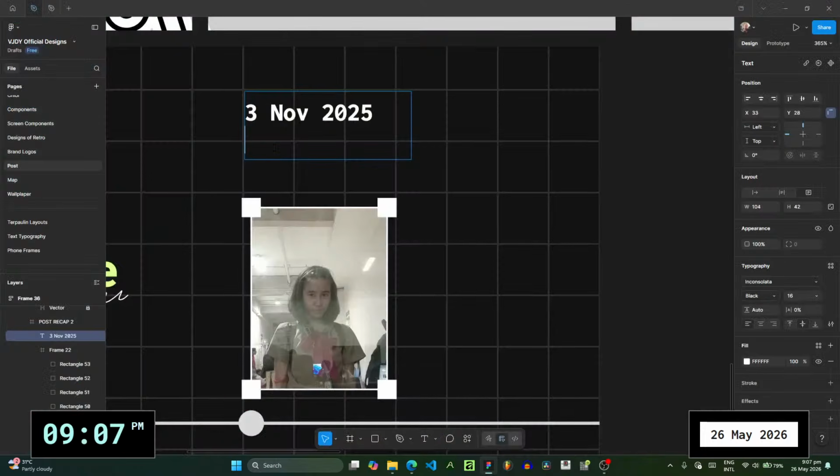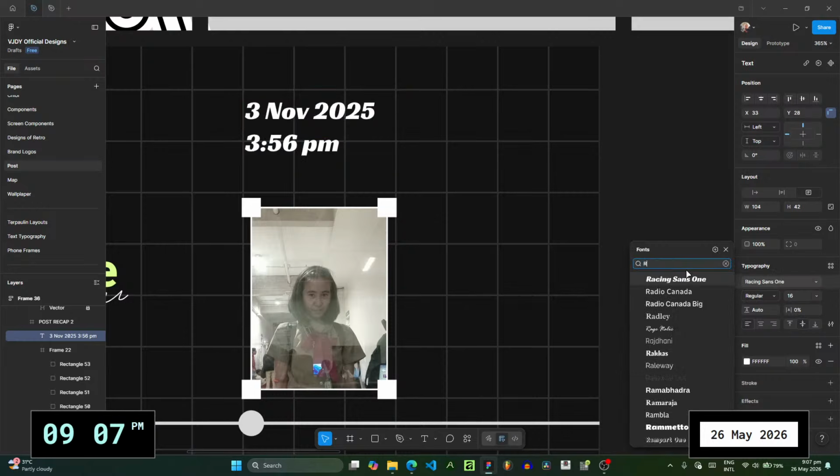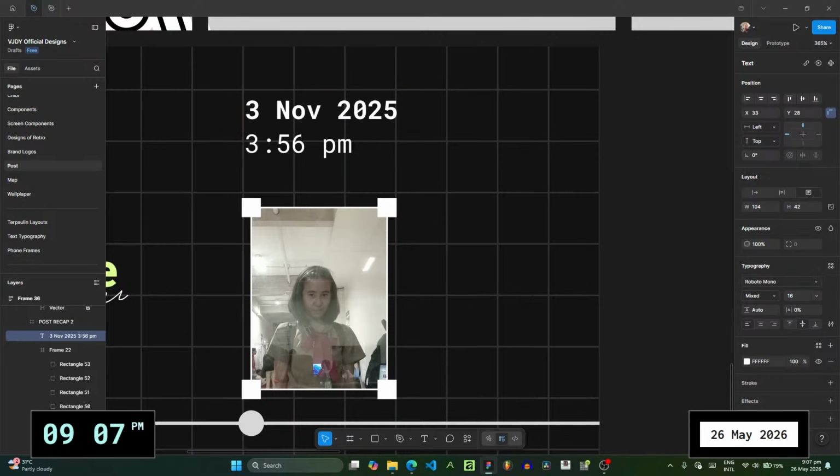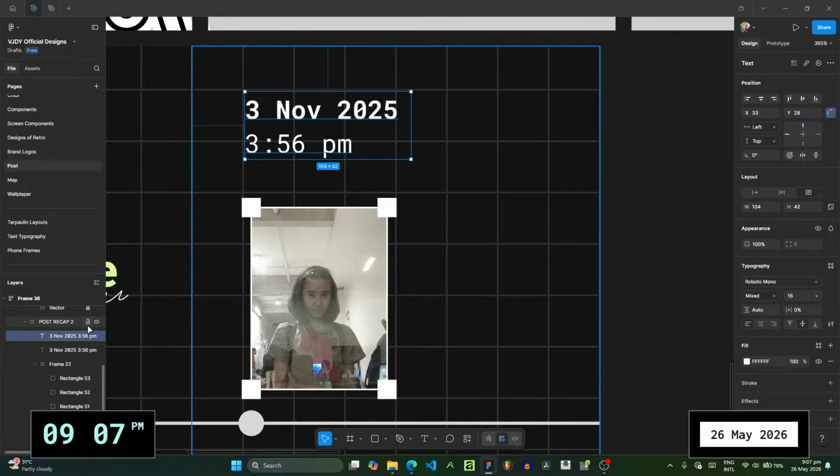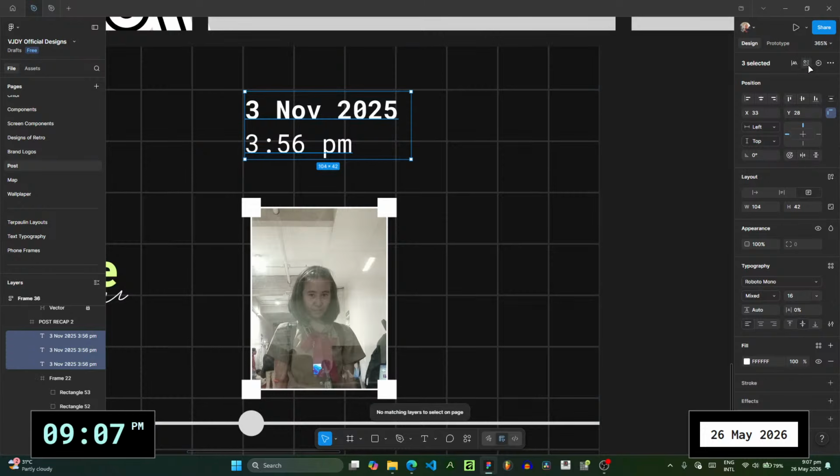So it's taken at 3:56 p.m. So let's go ahead, and actually we can now use this font called Roboto Mono since it was for the holder. So I have to add this and then use the auto layout feature. Oh, where's the auto layout feature? This one. Toggle auto layout.